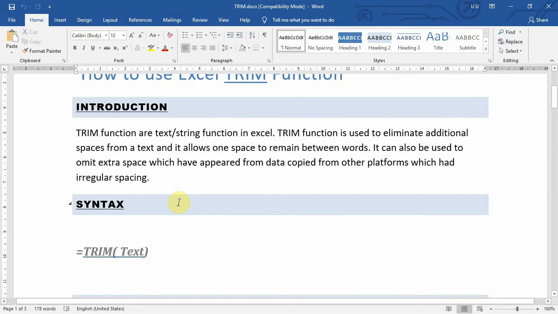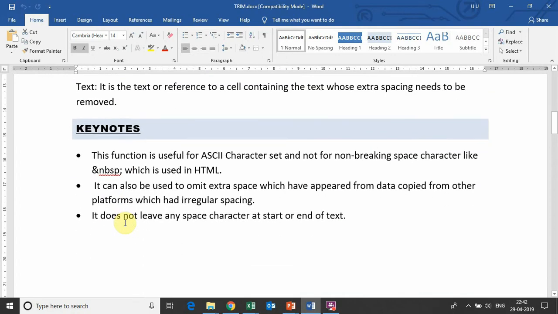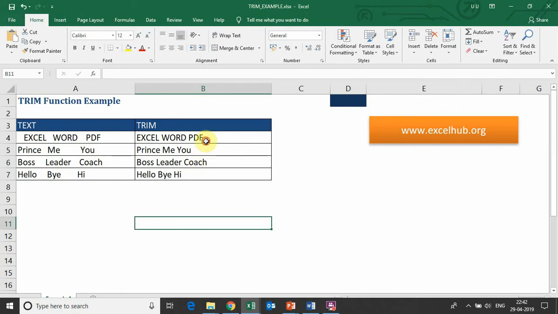So to start with, the trim function is a text function in Excel. This function can be used to eliminate the additional space from a text, and it allows one space to remain between words. The syntax for this is trim. We have to give the text in which it has to remove the additional space. Let us see that with one example.